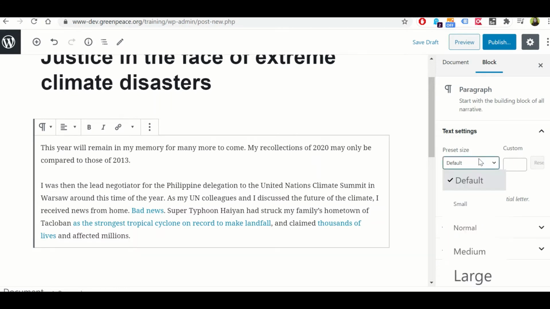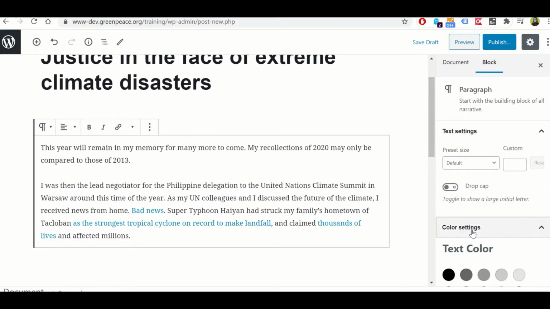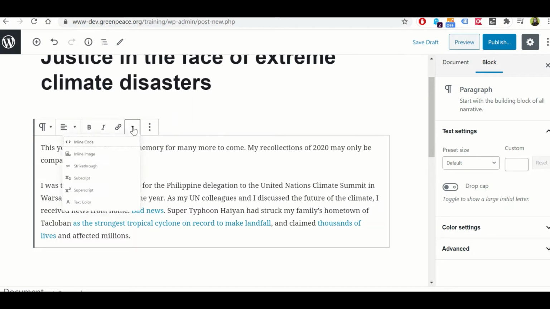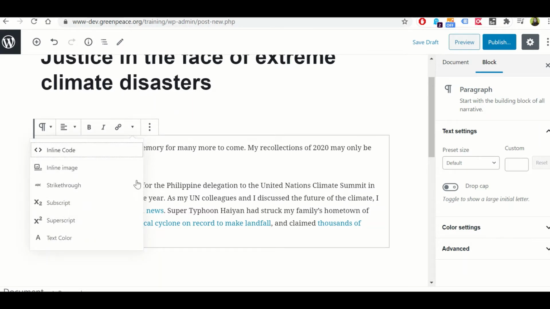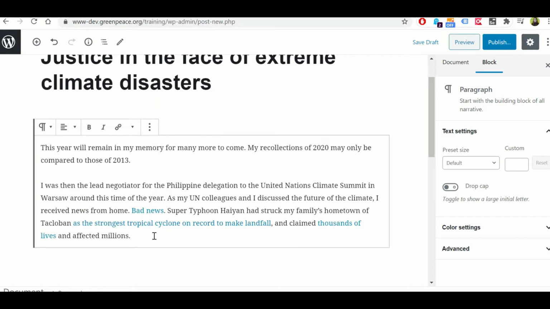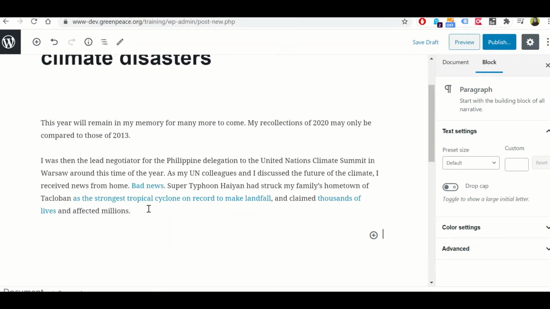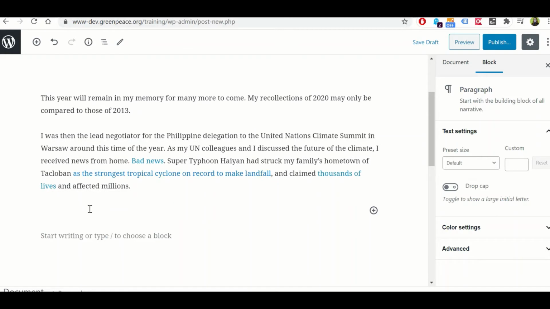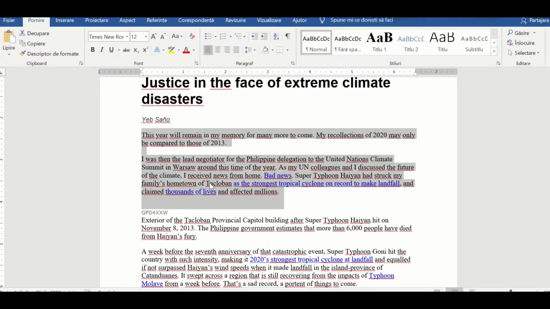settings you can change for it, like the size, the color settings, some more advanced CSS if you want to add. You can align the text, you can bold, switch it to italic, of course. You can add more URLs, links, and you have some other options. Okay, once I click enter, you can see it switched to another block, to another paragraph block. This is how they are called in this editor.